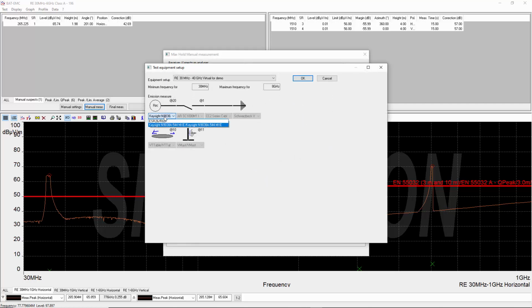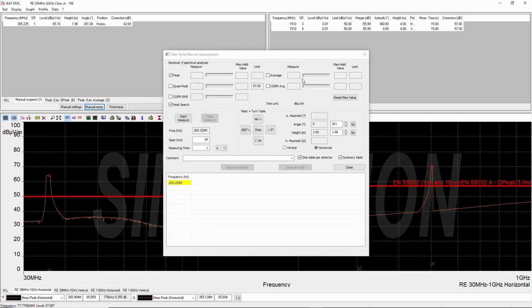If you look here, once again, you have a choice of resources, but all the other ones are fixed. We will stay with the current resource. And I will deselect peak search. That can be done later. I will only focus on using the peak detector. We're going to return to the angle and height that was found when that peak was originally measured. And we are going to change the parameters to be in line with that frequency range.